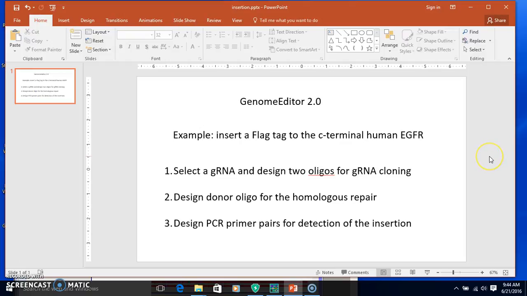This video is to show you how to use Genome Editor 2.0 to design a CRISPR project. The example used today is to insert a flag tag to the C-terminal human EGFR. In this design process, we'll design a guide RNA and design 2 oligos for the guide RNA cloning.